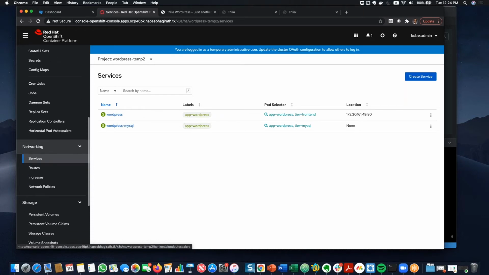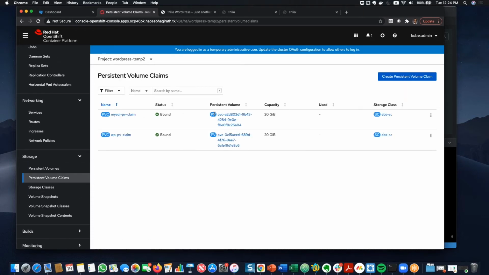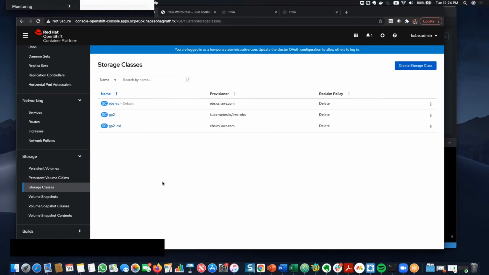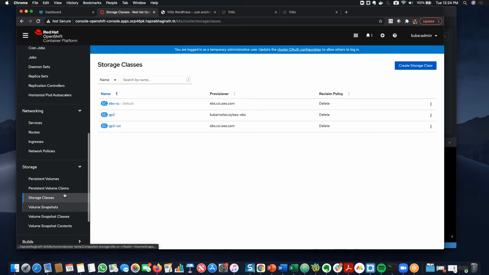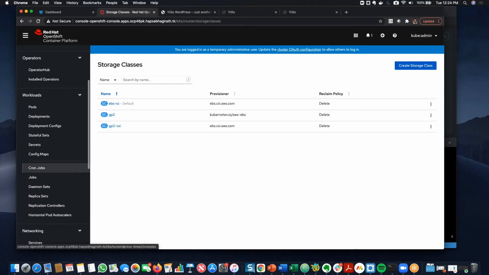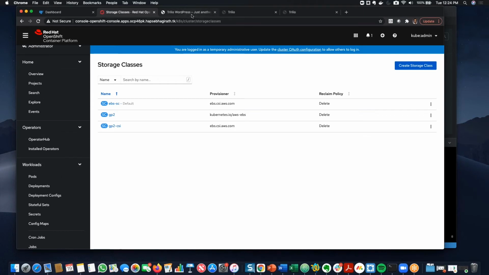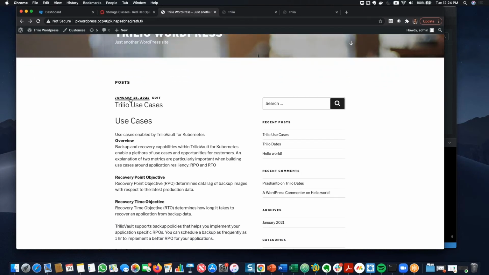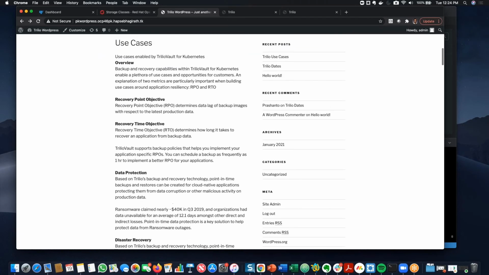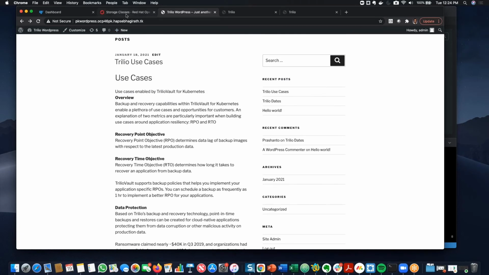And then there are persistent volume claims associated to those pods, and they're using the EBS-SC storage class, which is running the EBS CSI driver. So that's the WordPress application running within OpenShift. The application looks somewhat like this. There was a post that we created yesterday around some use cases, which we copied directly from our documentation website.